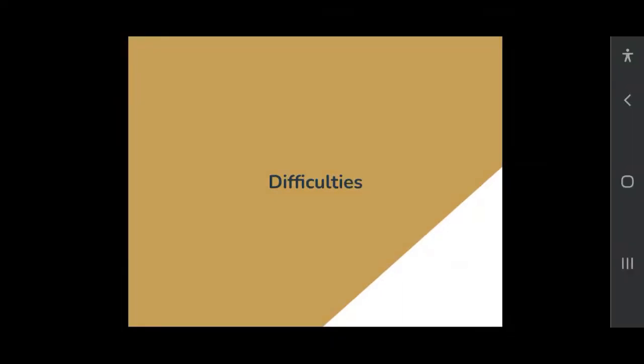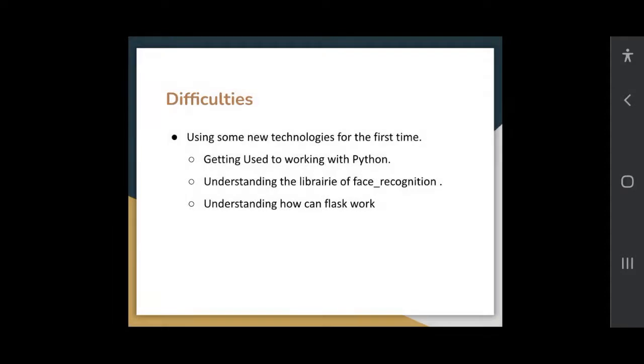And now let's talk about the difficulties we faced in our project. Some of them were new for us, like using Python and also machine learning. So we had some problems working with Python and understanding the face recognition library, also understanding how Flask works.